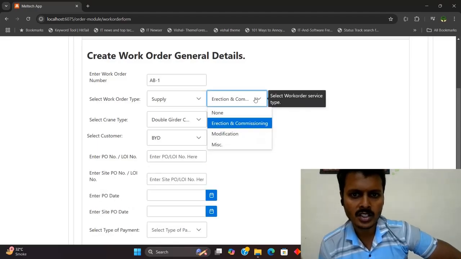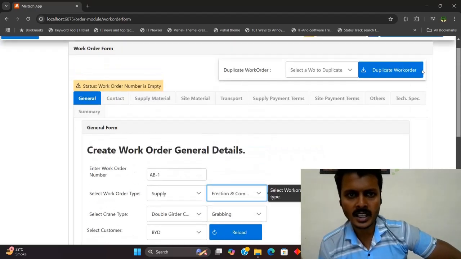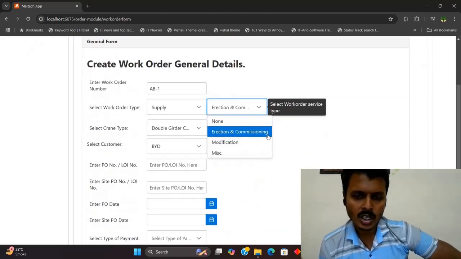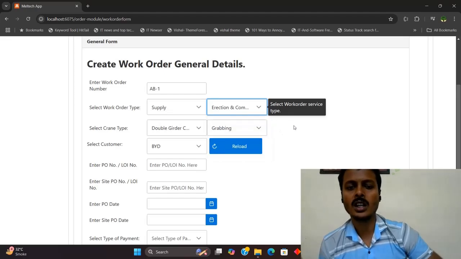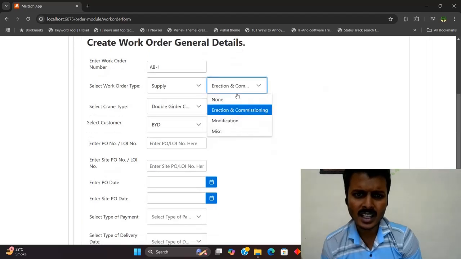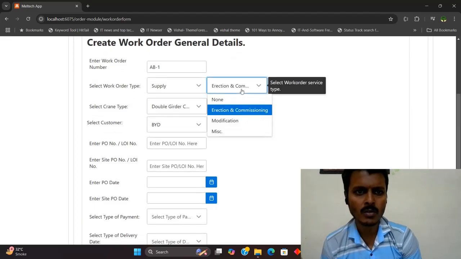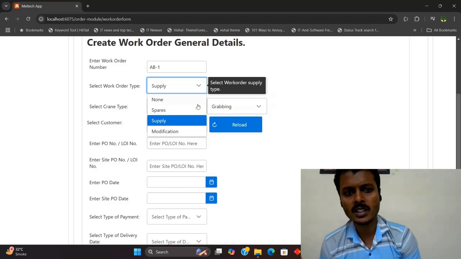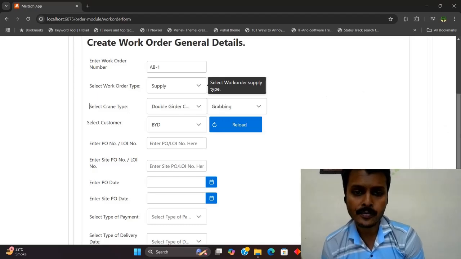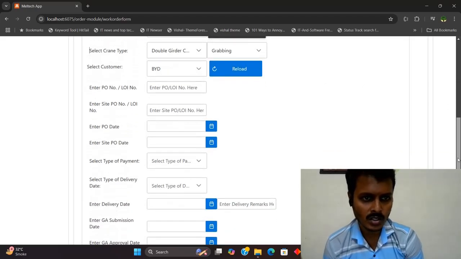So basically commissioning is erection, in the sense the crane is being manufactured at the manufacturer end, which is Meltec Cranes, and then the crane is going to be erected or commissioned onto the site where the requirement lies. So it means that you can select none also. Sometimes what happens is you supply the cranes, and the erection part will be carried out by the client itself. So you can select none also in that case.